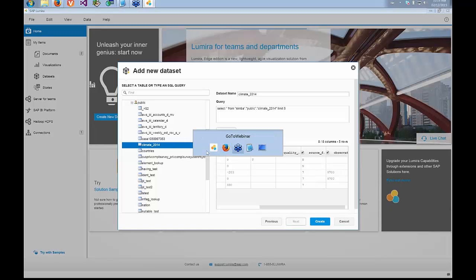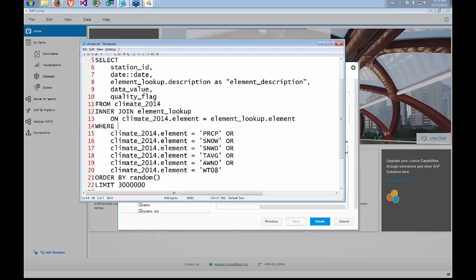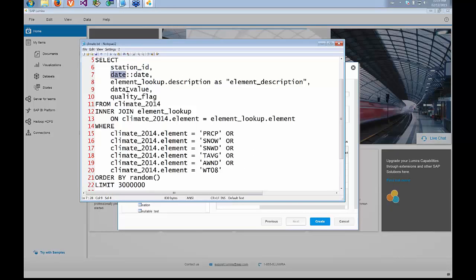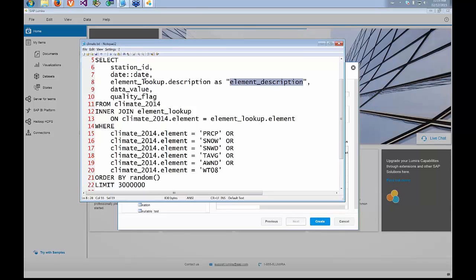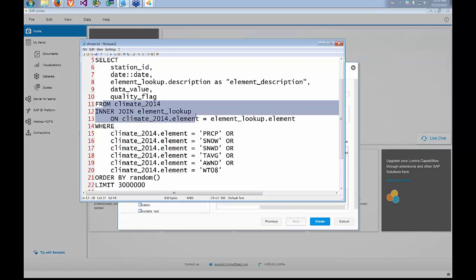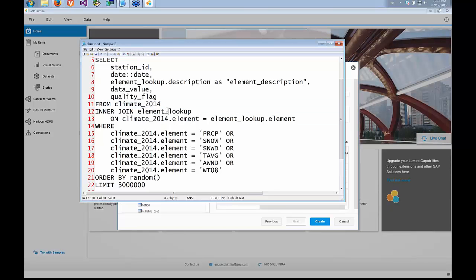Since I'm going to blend some data together, I'm actually going to use a SQL query. And we're going to take our station ID. We're going to take our date. And it's by default returned as just a string, so we're going to convert that to a date. Then we're going to use our element description from our lookup table instead of that short code so that we can actually read it. We're going to take the actual data and then our quality flag. And so you can see we're doing an inner join between our climate table and our lookup table.